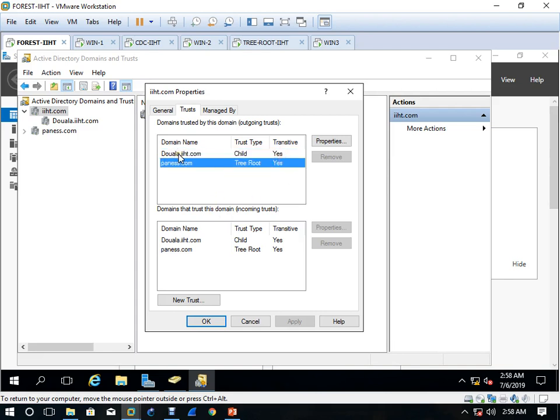And what is the difference between these? The child domain controller follows the distinguished name. This is also a child domain controller, but this is a tree root domain, so this does not follow the distinguished name, and other functionalities are the same.